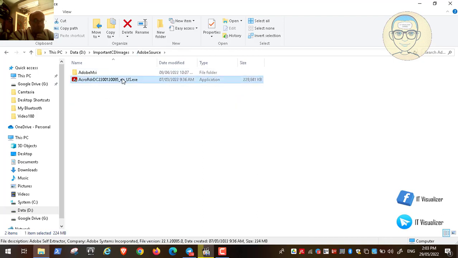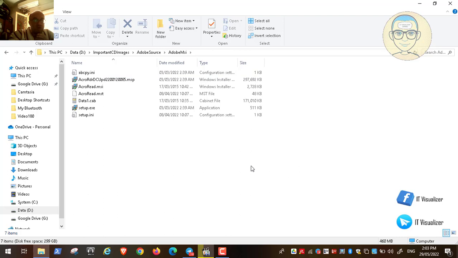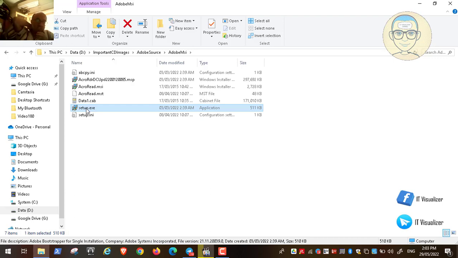Okay, and by editing this setup file, we have removed all of the online features of Adobe Reader, like the cloud feature, like the signature feature, like the webmail feature. So we will use this tweaked Adobe Reader setup file to install it on our Windows 11 master image. Okay, so we have done this.